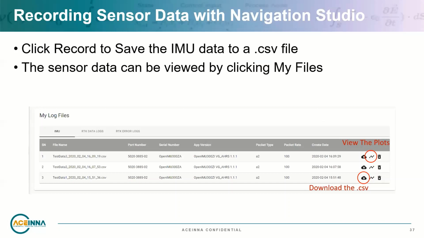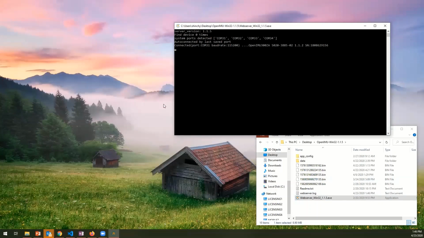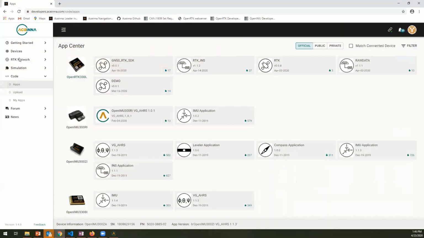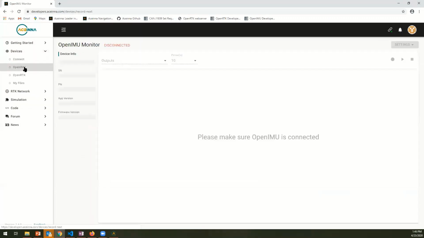This saved data can be viewed by clicking on My Files, and you can either view the plots or download the .csv. So I'll just show that now. With the server connected, I'm going to open Navigation Studio, click to OpenIMU, and you can see that that has connected.